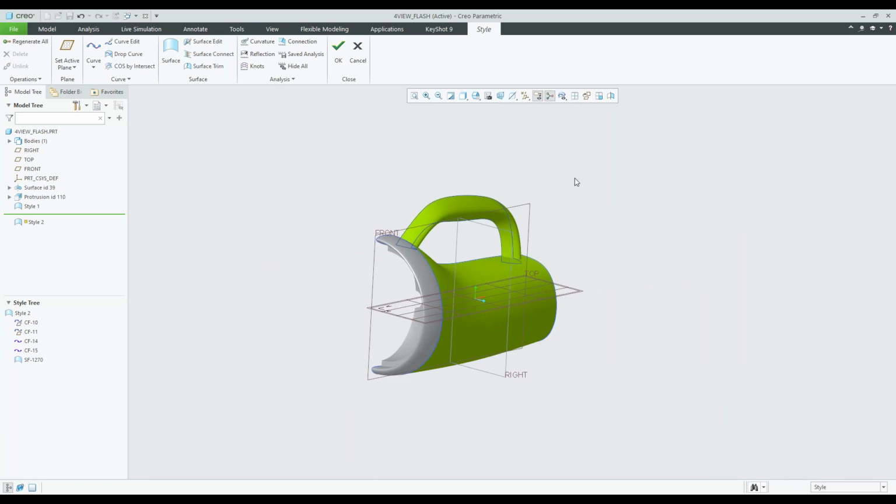One thing to mention as well is just like we have in the typical Creo environment, we have a dashboard or a ribbon. So within this, we have the operations group, active plane, the curve group, surfaces group, and the analysis group. So after we've created our curves and surfaces, if you want to review the quality of your surface, you can come in here and you can do a knots, reflection, curvature analysis, basically view the quality of your surface.